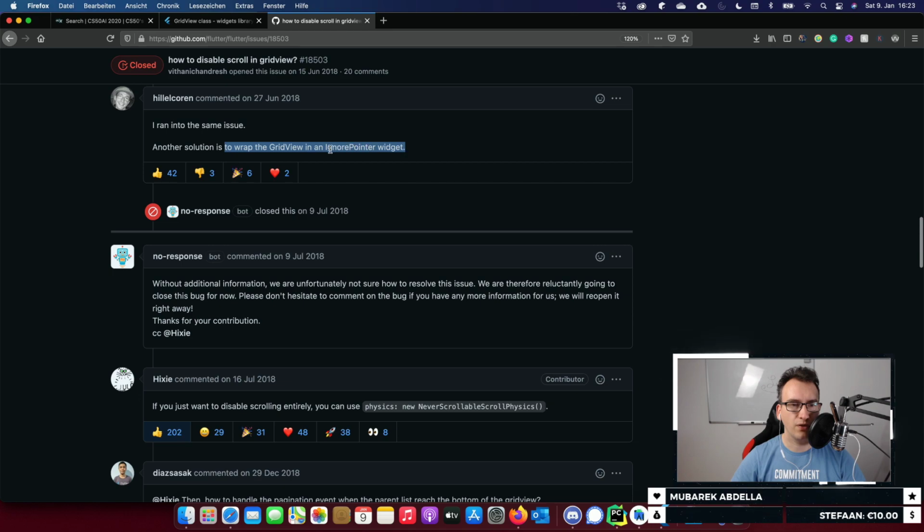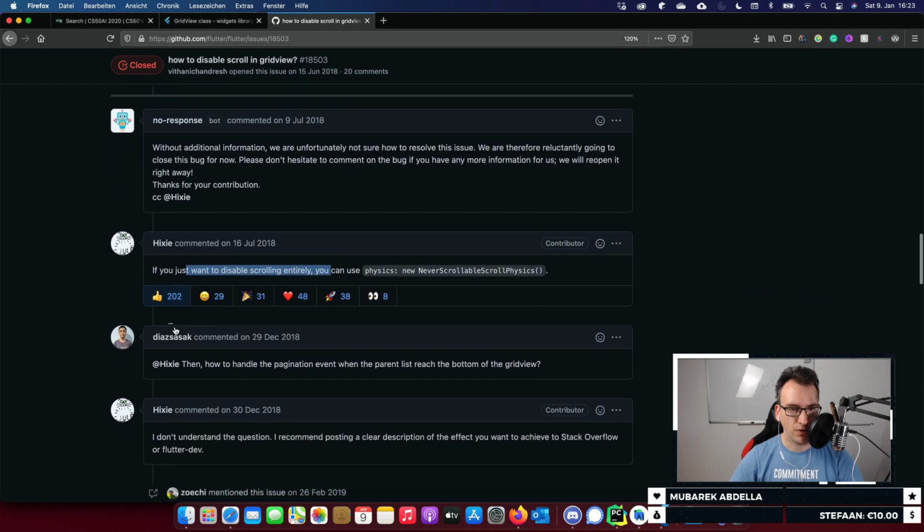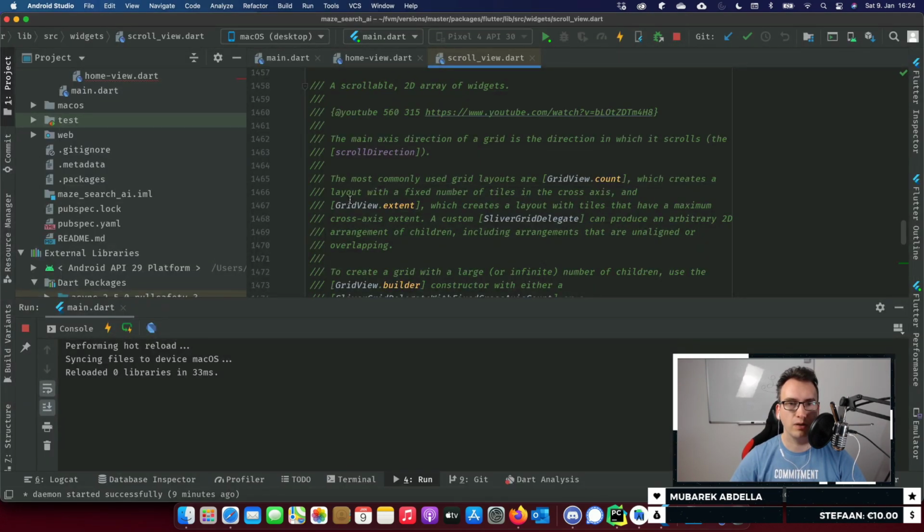Is to wrap the grid view in an ignore pointer widget. I think we cannot do that, because if we would ignore the pointer widgets, not necessarily good. If you want to disable scrolling, you can use physics, new never scroll physics. Oh, perfect. So there is an option to ignore the scrolling.